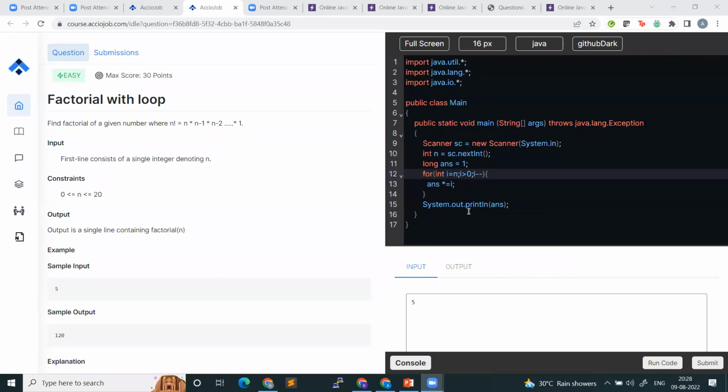Cool. See, you can try to do it with a while loop. You can try to do it via i++. It is up to you, right? You can do it via any method.